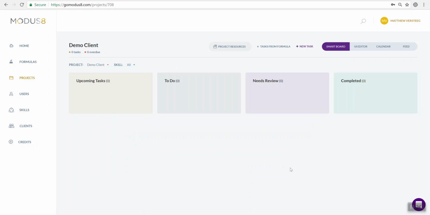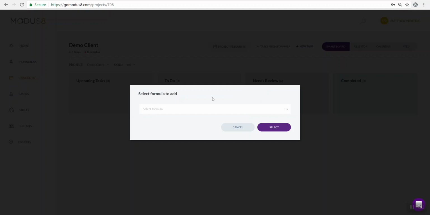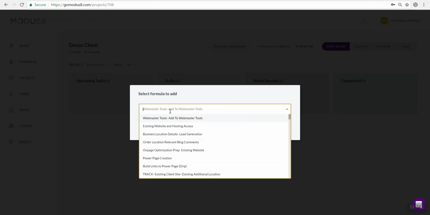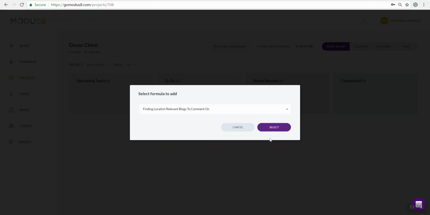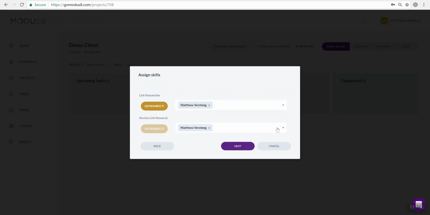It's really easy to bring your formula now into the project. What you're going to do is look for this button that says tasks from formula. When you click that, it brings up this box for you to find the formula that you want. So let's just go ahead and find a formula that we want. We can start typing and find the name. Once we have the formula, we can just hit select.